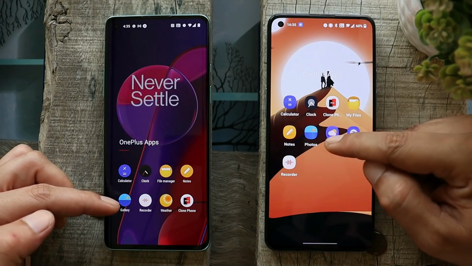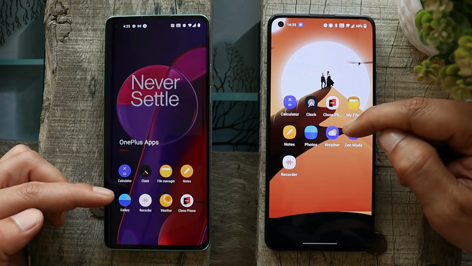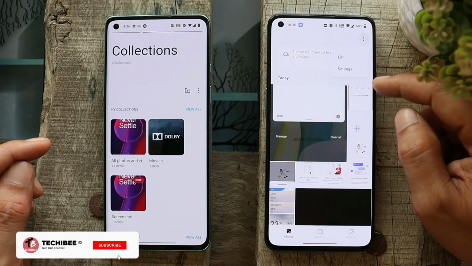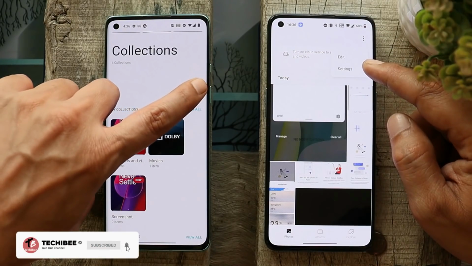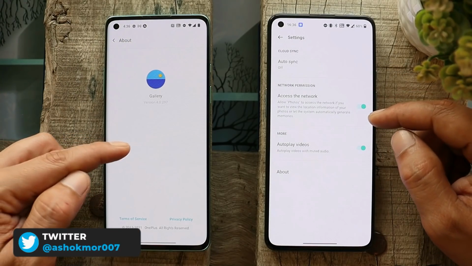So here again you cannot install the photo application or gallery application from Oxygen OS 12 on Oxygen OS 11. In the gallery application of Oxygen OS 12, we have lots of new add-ons. So for this, I'll be making a dedicated video in which I'll show you all the features of the gallery application.